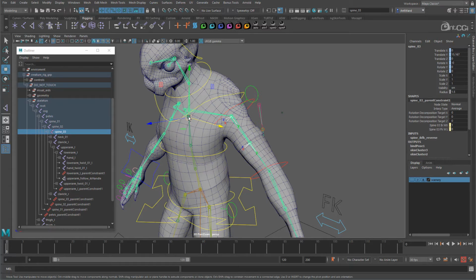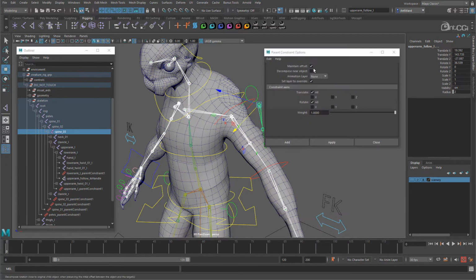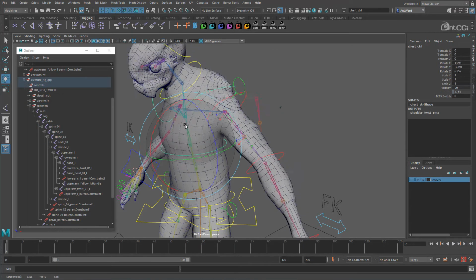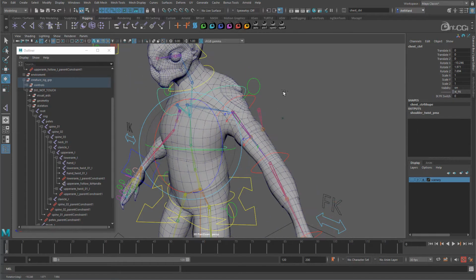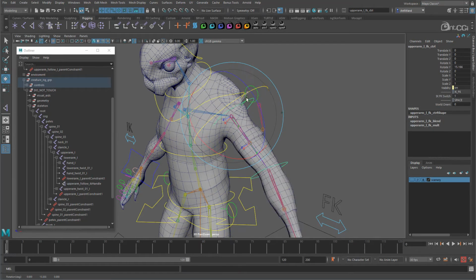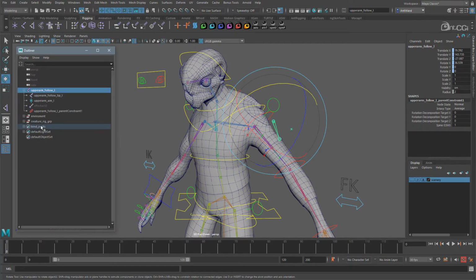We aren't going to parent the follower joints to it, as that would change the main skeletal structure, and they would ultimately end up being exported to the engine. So let's just constrain them, and we can just use a parent constraint with maintain offset enabled. Okay, good. That now follows. Now move the follow joints to the main arm group, under the rig systems group.